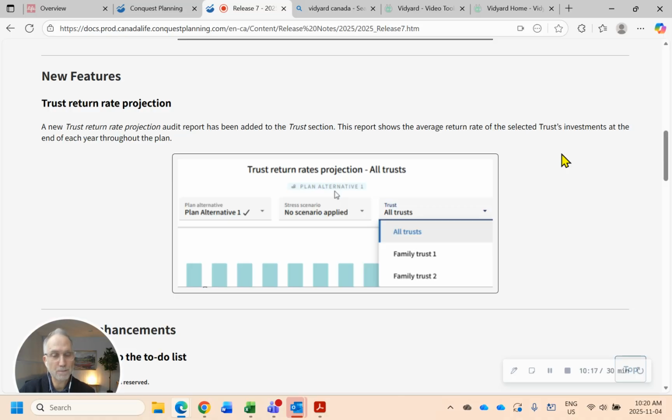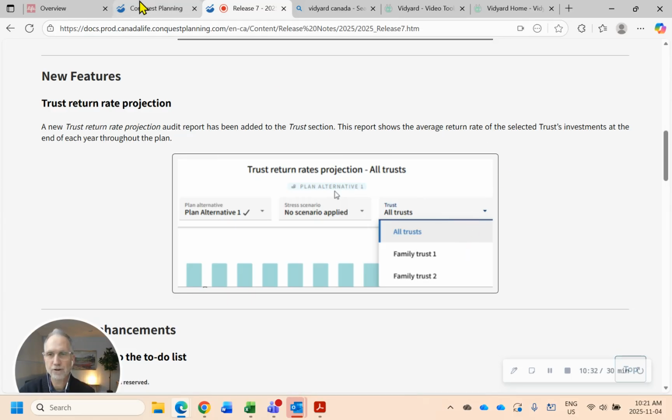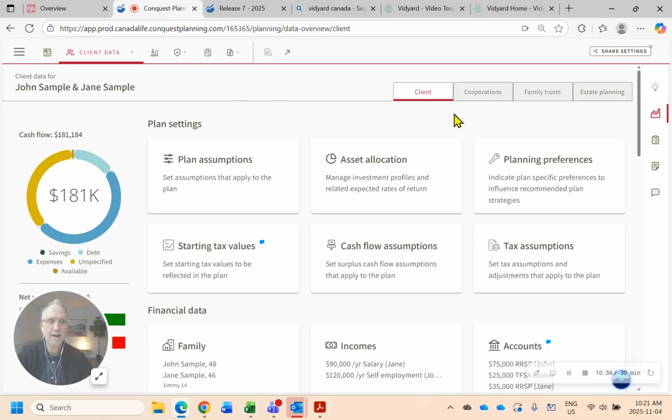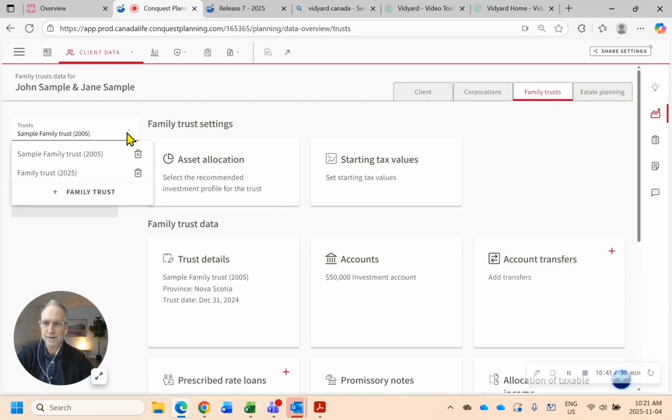So this is a new report that's available. And in the event you have multiple trusts, we can see the rate of return projection, average return rate on the selected trust. So let's head over to Conquest and I'll show you what this looks like in a little more detail. In my sample client scenario, I have two family trusts. I've got sample family trust 2005 and family trust 2025, just so we can differentiate between the two.